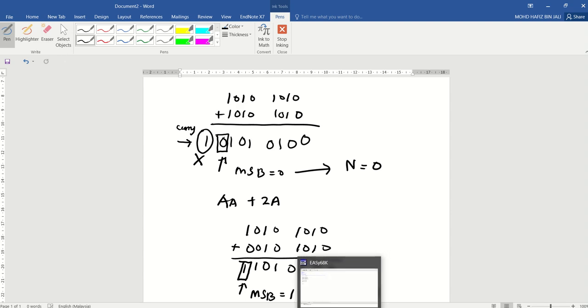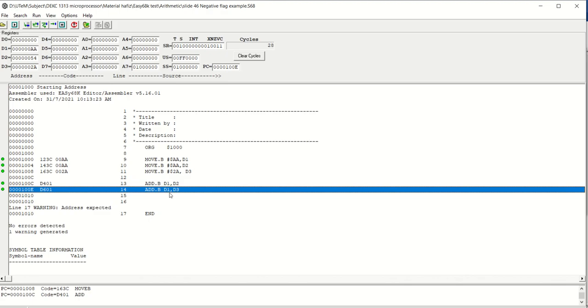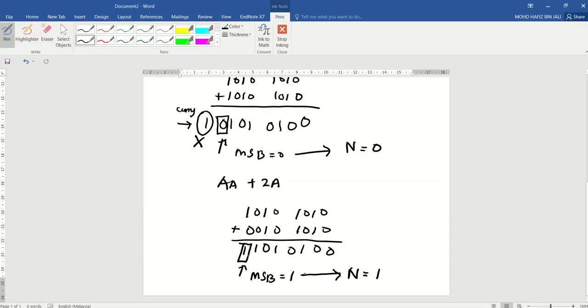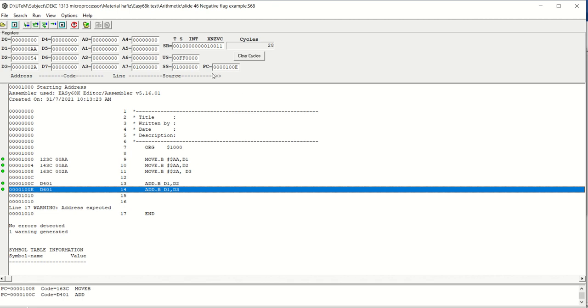AA plus 2A. So add D1 and D3. D1 is AA, D3 is 2A. So add, not subtract. Add, sorry, I mentioned subtract previously. If you add AA and 2A, you get the MSB value 1. So flag N will trigger and change the status to 1. So we will see the value in the flag N. The N will change to 1.